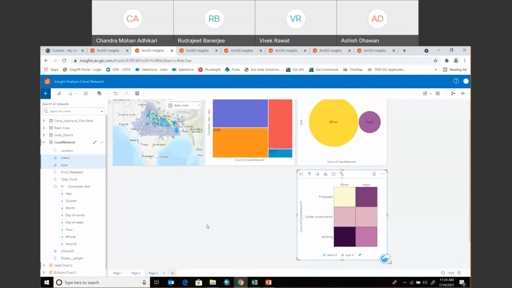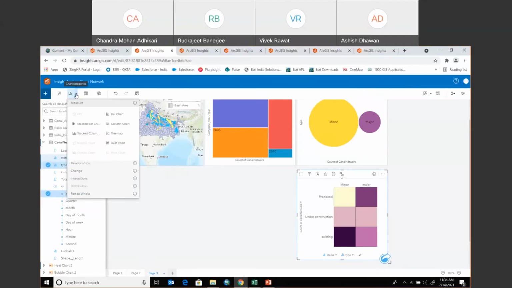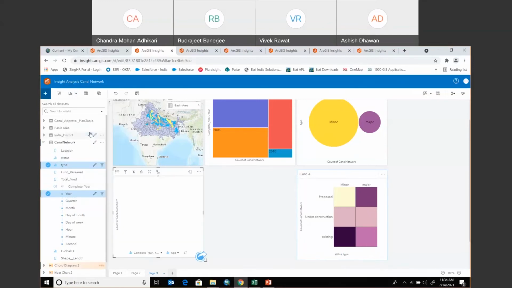Next, I would like to show you the year-wise canal projects which have been done. So, an example from chord diagrams. Let's suppose we take the year as well as the categories and use these two to create a relationship chart for you, which is nothing but chord diagrams.